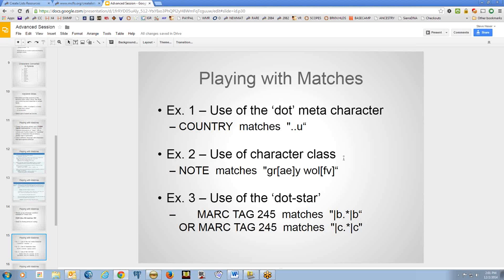You can also use the character class. We've actually already used this in our Plessy barcode search. This one would be searching for variations on the word gray and either wolf or wolves. So in order for it to come up in your search results, it has to have either wolf or wolf with the V, and the gray, either A or E. So it's just variations on those two terms.